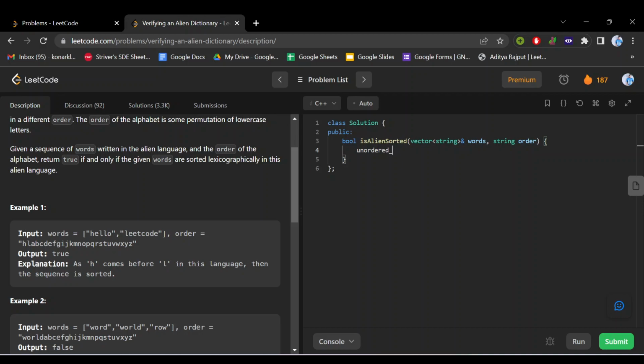And how can we store that? By mapping H with the index. So H is 0 and L is 1, and this could insinuate that H is smaller than L because it has index 0 and L has index 1, which is greater than H's index. So we need an unordered map of character and int, and this will be order index. Then for reference, you can have characters current char and next char, and we will be using them at a later part. Now we need to construct the index.